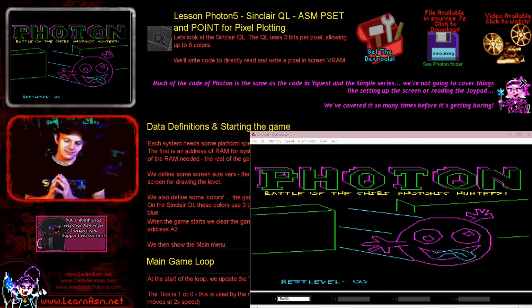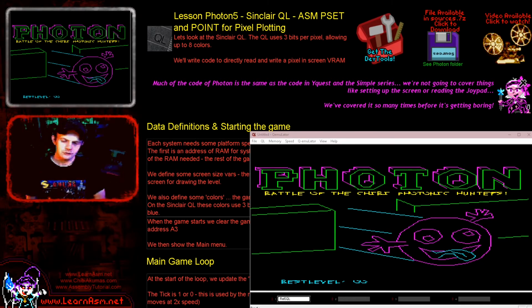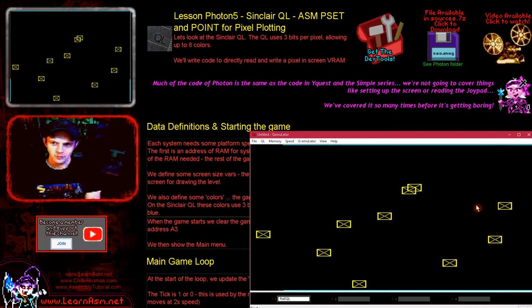Today we're going to be looking at the Sinclair QL, and we're going to be porting this little Tron clone to the Sinclair QL. This basically means we have to do a PSET and a point routine to set and read pixels from the screen, because all of the graphics are done with just those two commands. So you can see we've got our title screen here and our Photon logo, and as I say, this is all done with pixel plotting. And if I start the game, we can have a look at the game.